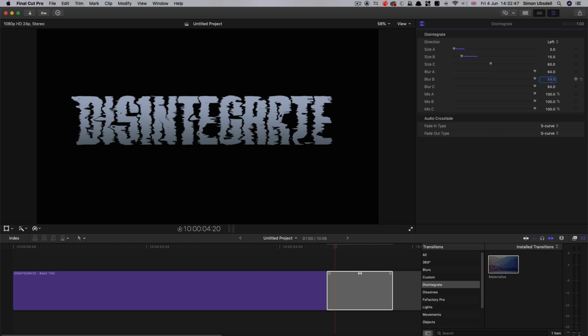And don't forget that if you wanted to create a materialize effect, you could simply reverse the processes being used here, and that would be very effective as well.